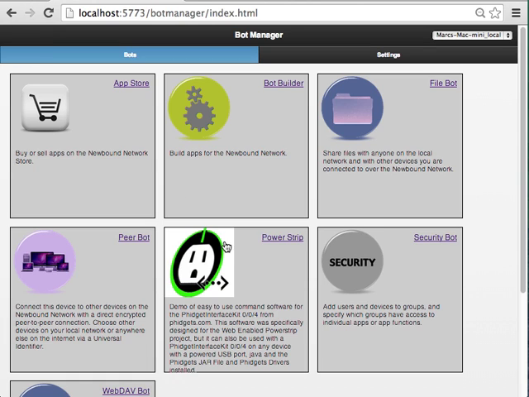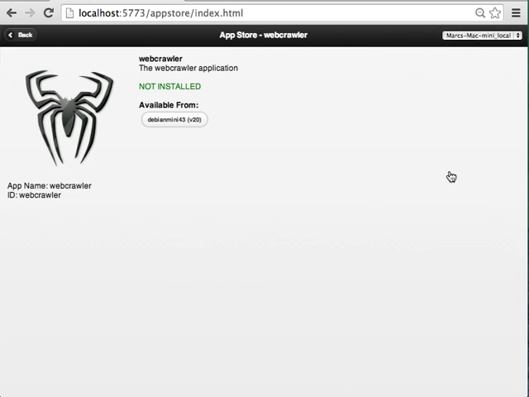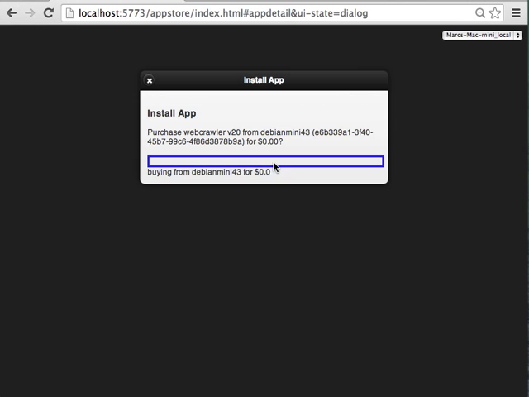We're not going to go into detail on all of the other applications that install by default with the Newbound Network, but we are going to show you one more app, and this is what we call the App Store. Our App Store is different from the iOS App Store or iTunes or Google Play or other app stores you might be familiar with, in that we're not showing you a list of apps that we want you to install. These are the apps that are currently installed on the devices that you're connected to. So, for example, if we wanted to download the web crawler application, which is on the device we just connected to, it's as simple as downloading it.